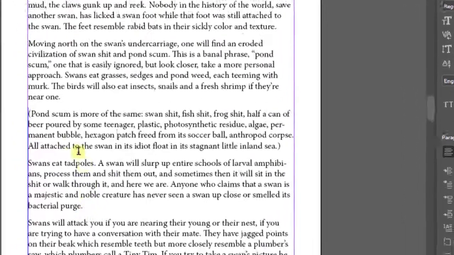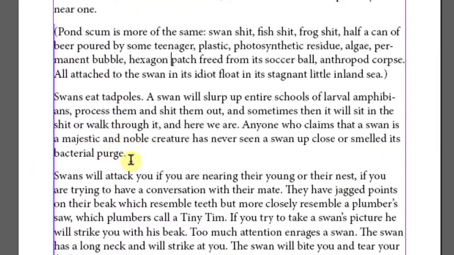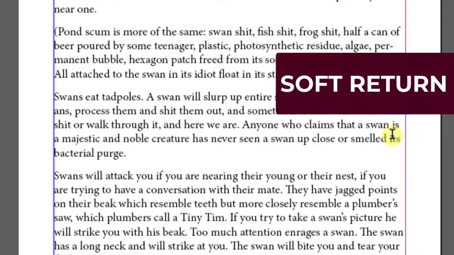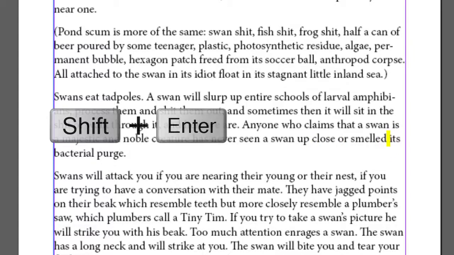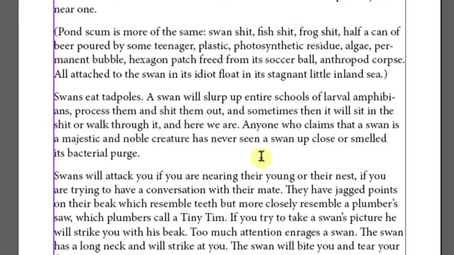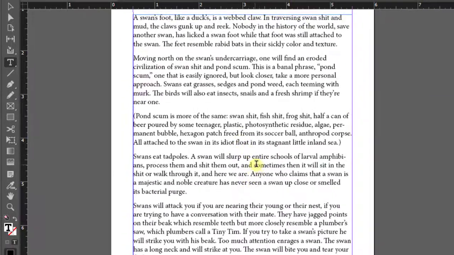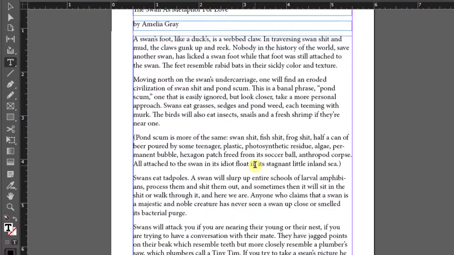Now, another way that you can deal with some of these widows, depending on your text, for example, notice the next paragraph right here. We've got 2 words. We can always bring down additional text by doing what's called a soft return to sort of force additional text onto that bottom line. And so over here, what we could do is right after up close or smelled, add your cursor and do a shift return. And now instead of 2 words, you now have 3. So again, just a couple different ways that you can deal with widows when working with paragraphs of text.